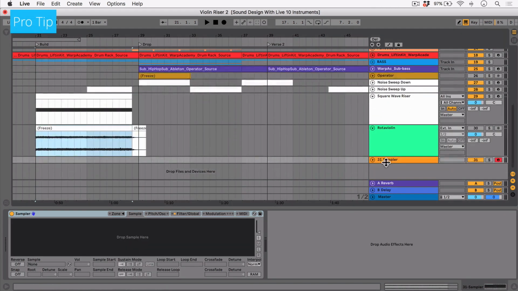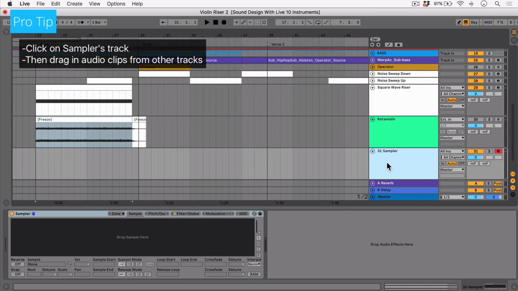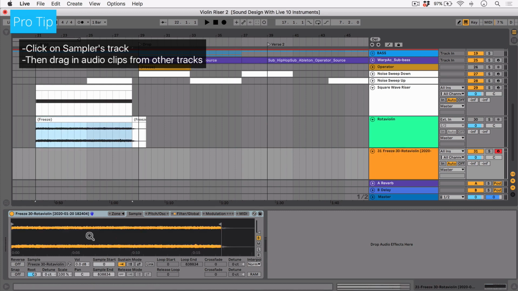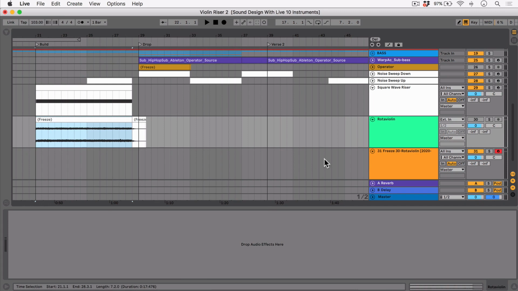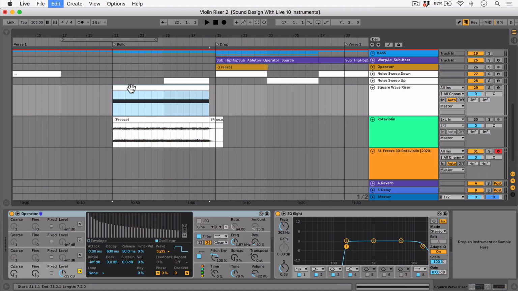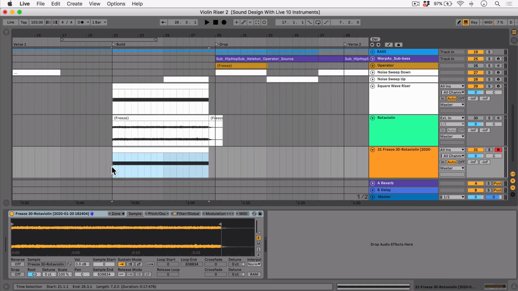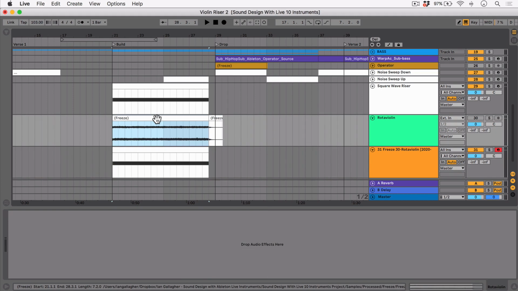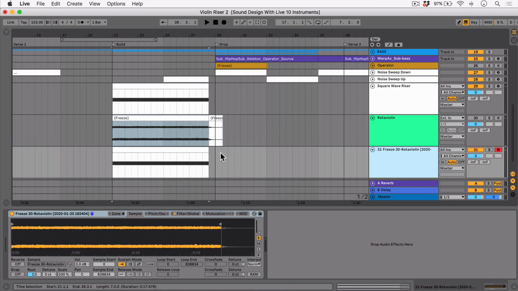Okay, now while I have clicked on the sampler track and I'm looking at sampler, I'm going to drag in this piece of audio. So now we've turned this audio clip up here essentially into its own instrument that we can play. Now I'm just actually going to copy this MIDI down to here. So the violin audio that we created in that previous video is now in its own instrument, ready to be further manipulated.